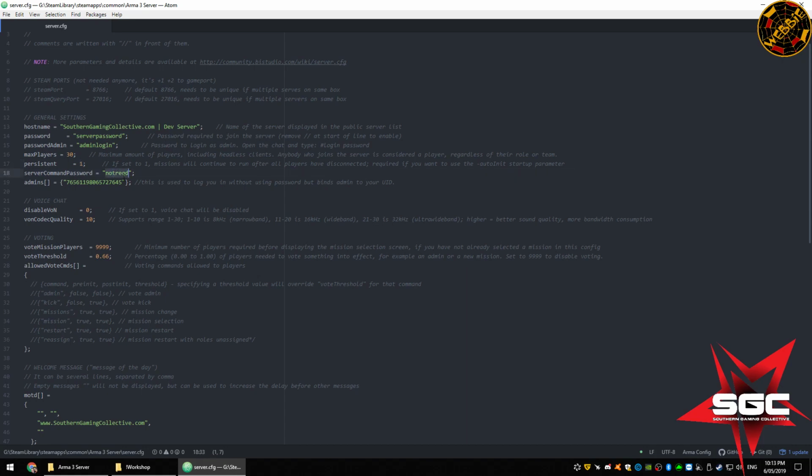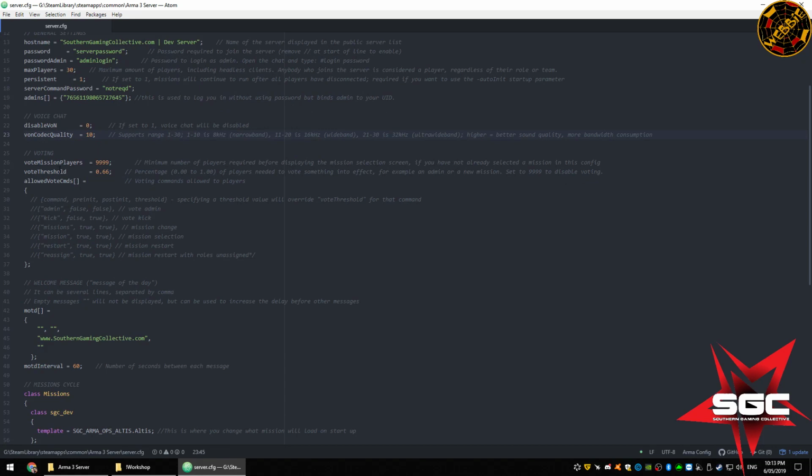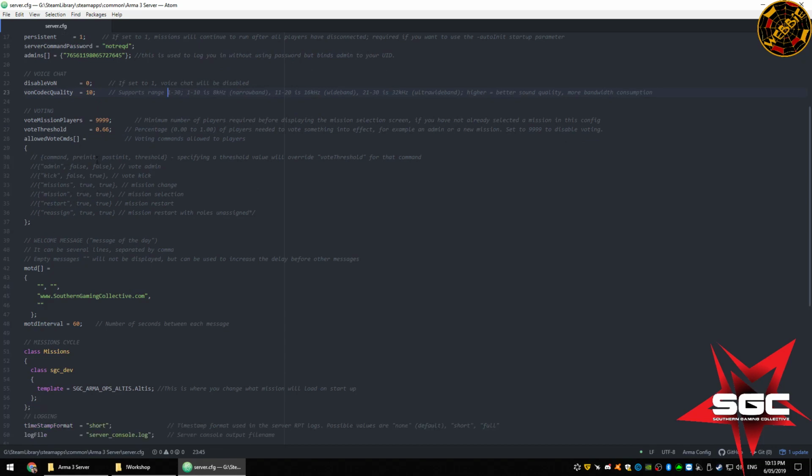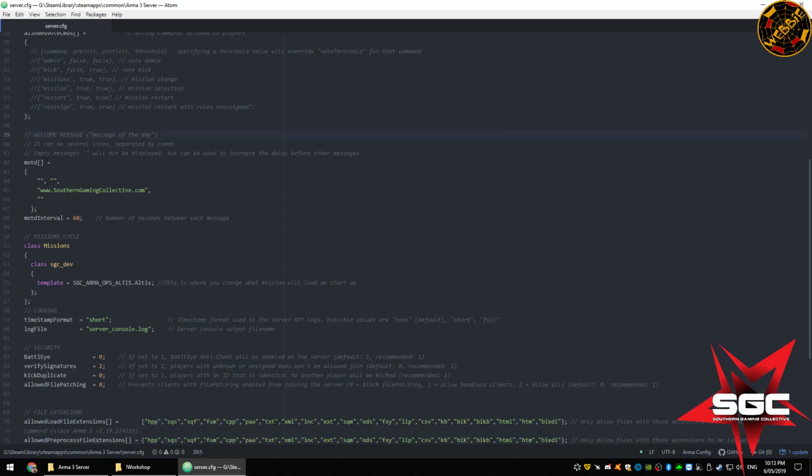Server command password is more for BattleEye commands and external remote commands and so forth, so we don't really worry about that one. I've disabled all the voting in mine because obviously as a dev server you don't really need to have voting enabled. There's the message of the day or the welcome message.